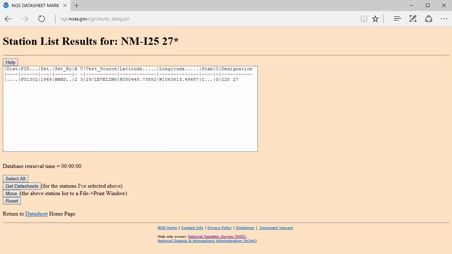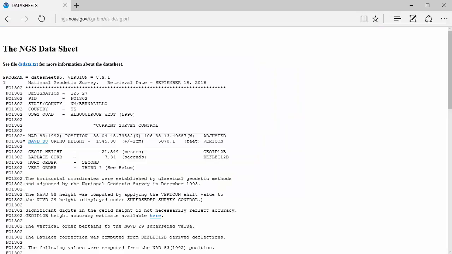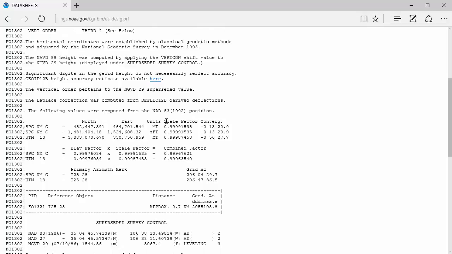And you should get these results here. And so it returned one station. So we're going to select that station and then click Get Data Sheets. And that returns the NGS data sheet for that station. And on that data sheet, if we scroll down, we're looking for the latest position here. And here we are. That's the position we're looking for.